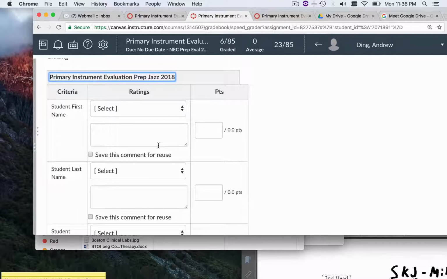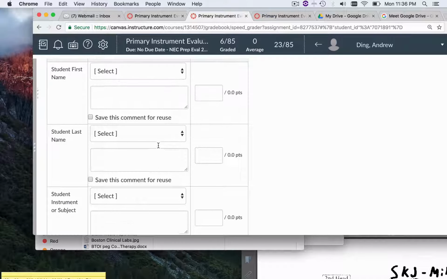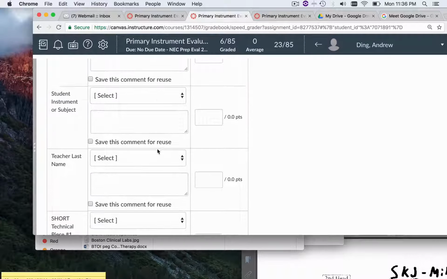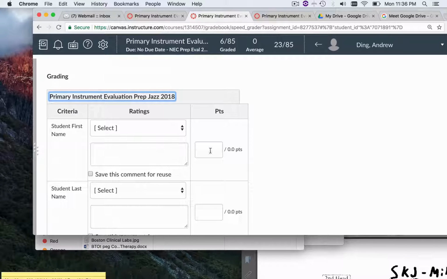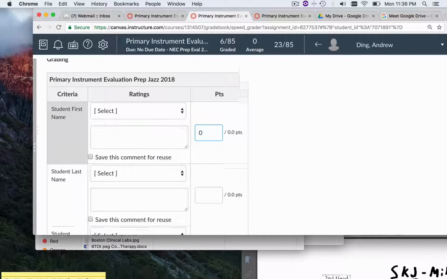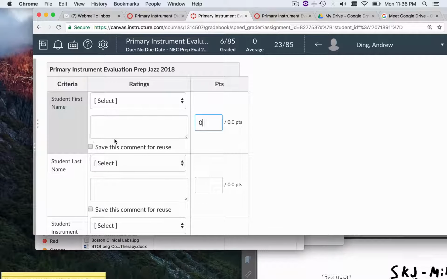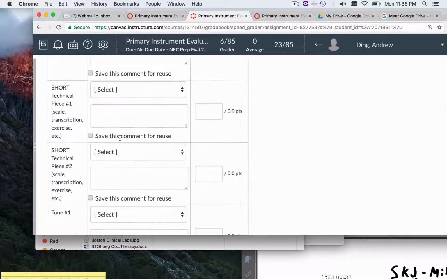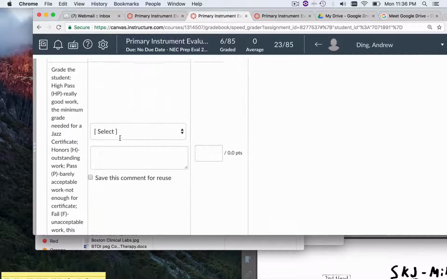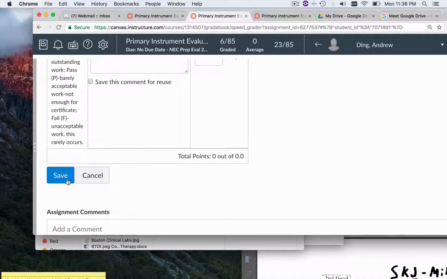Nobody has to submit anything unless they're not present for the evaluation day. You fill out all the stuff, just plopping a 0 in turns it gray and is a good way to sort of let you know you finished that question. And you go down all the way to the end here and you hit save.